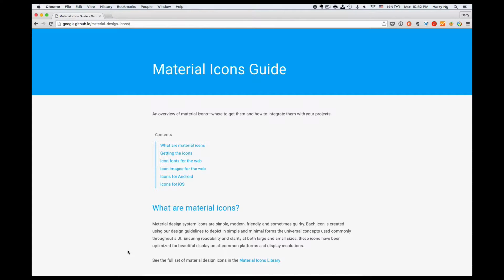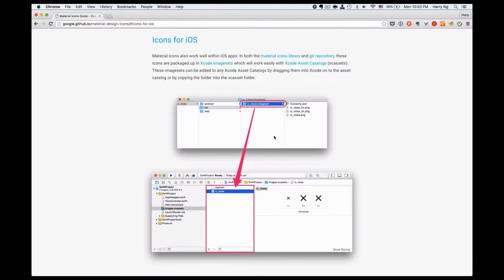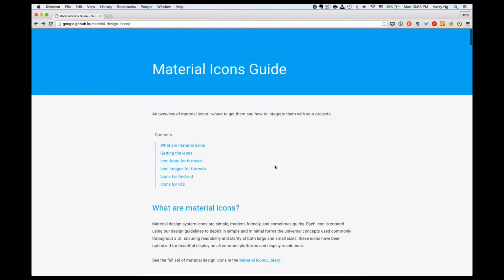In order to make use of these material icons, we will need to have the font file. If you look for the icons for iOS section, they are actually providing you the images, the PNG files of the icons. However, in this case, we would want to have the font file so that we can import it using NSFont and set it to NSTextView using attributes.